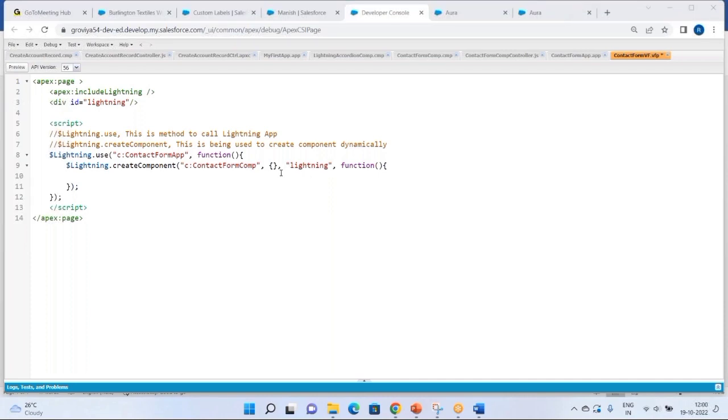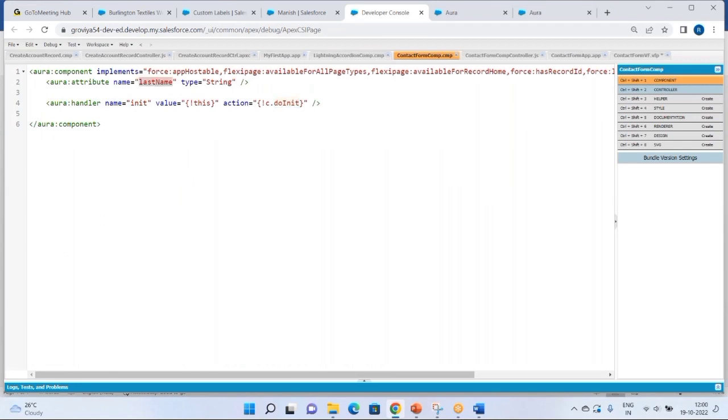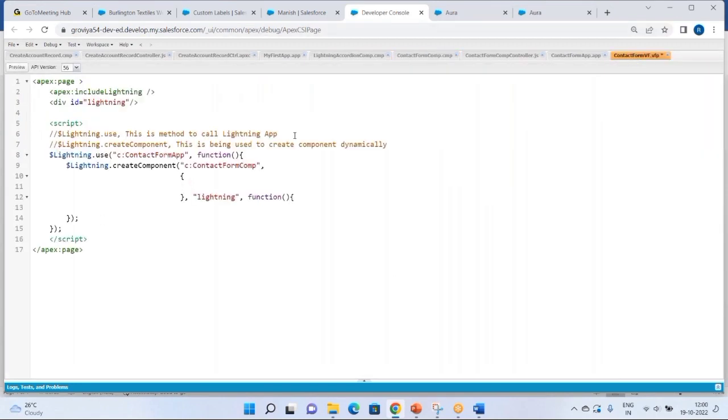If you need to pass any parameter, you can pass it here. Let's say we have declared an attribute here, lastName, comma, Kumar. If you need to pass multiple parameters, put a comma, take another attribute if you have declared one in the aura component, and pass the parameter. So we can pass multiple parameters here.